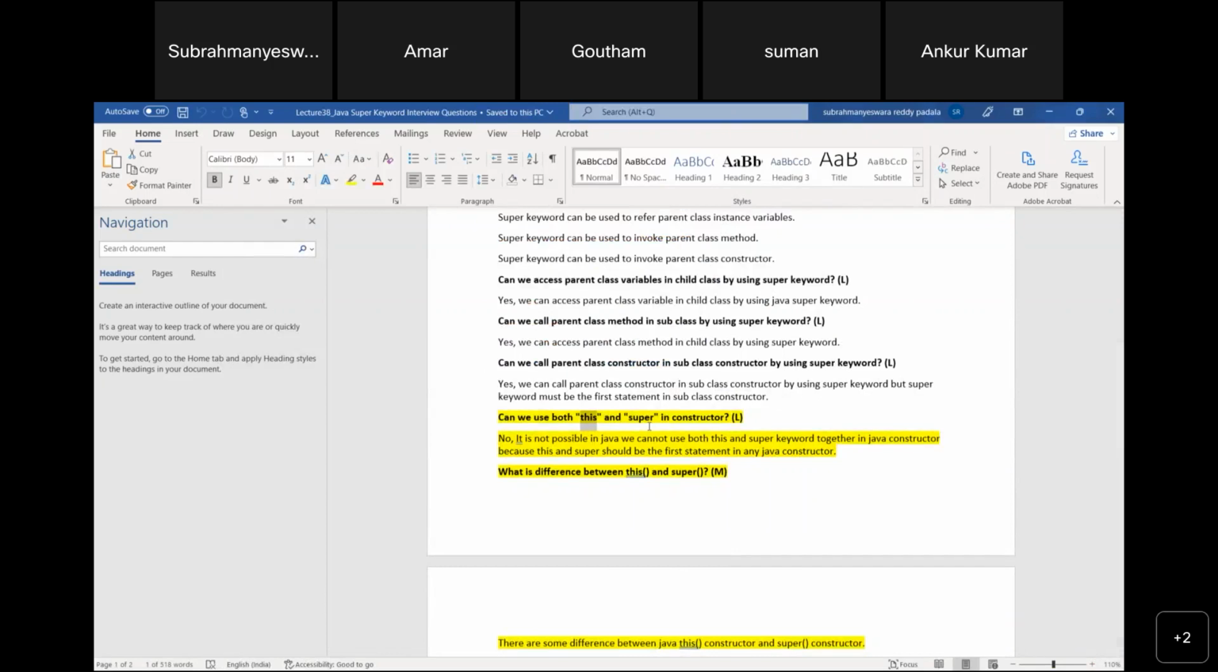No, that's not the reason. See, the condition is that if you use super, it should be the first statement in the constructor. If you use this, that should be the first statement in the constructor. If you try to use both, you cannot make both the first statements in the constructor, right? It's not possible. That is why you cannot use them. No, it's not possible in Java.